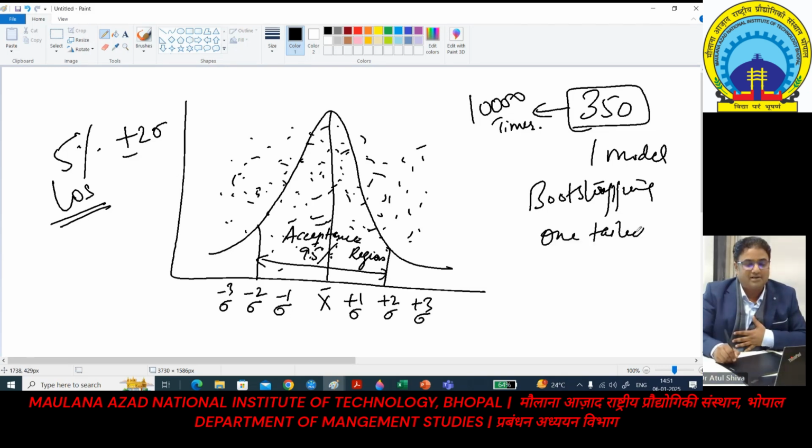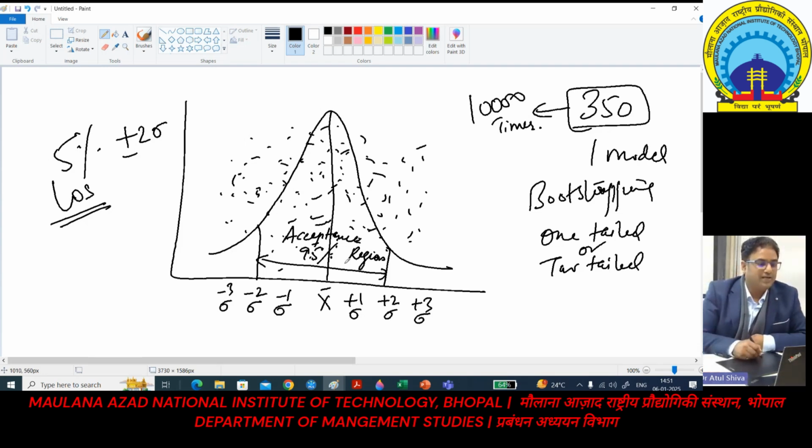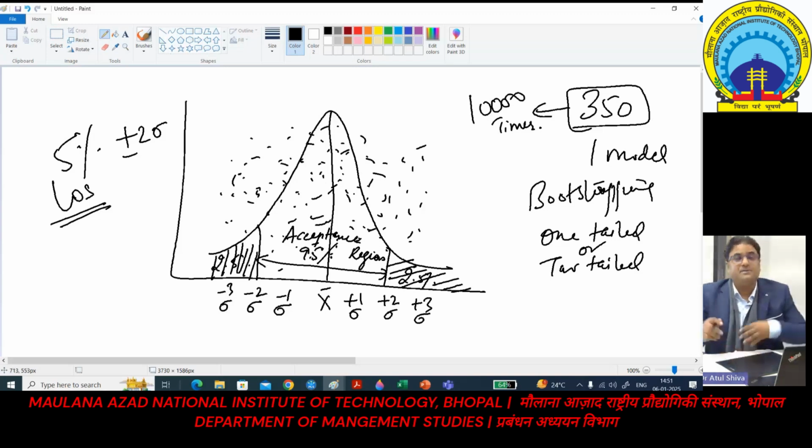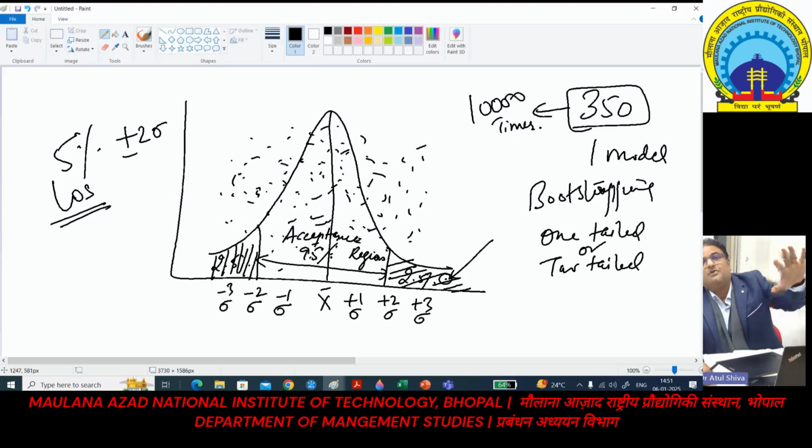One-tailed and two-tailed. Which tail do we check in both? Two-tailed, right? So two-tailed means 2.5% here and 2.5% here. This is the rejection region. If somebody was within the standard normal curve, if somebody was here, look at this dot, he was good data, but he crossed plus minus 2 standard deviation. We can remove him from the data analysis.